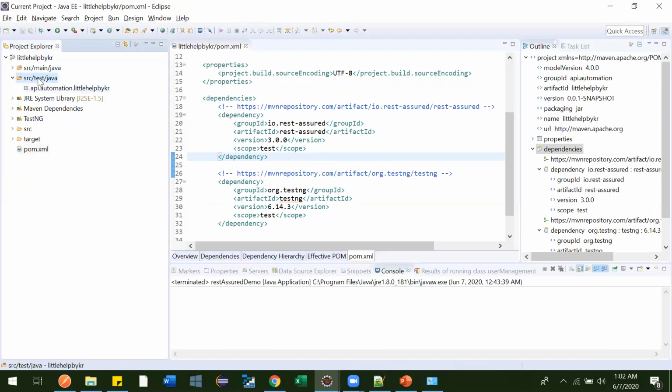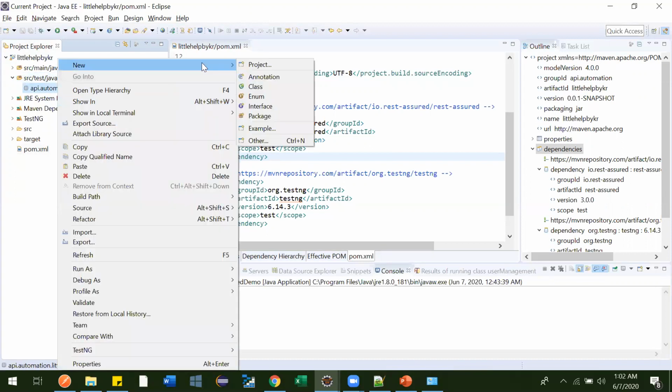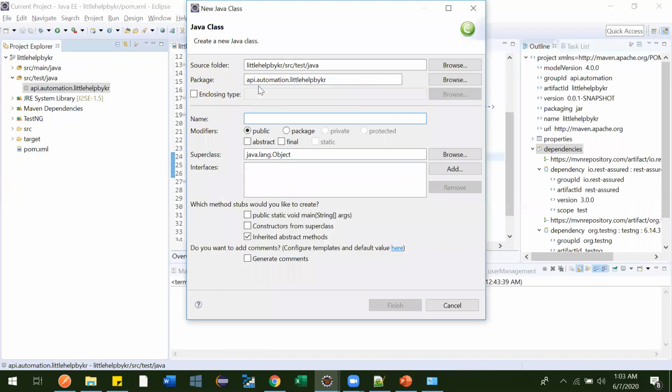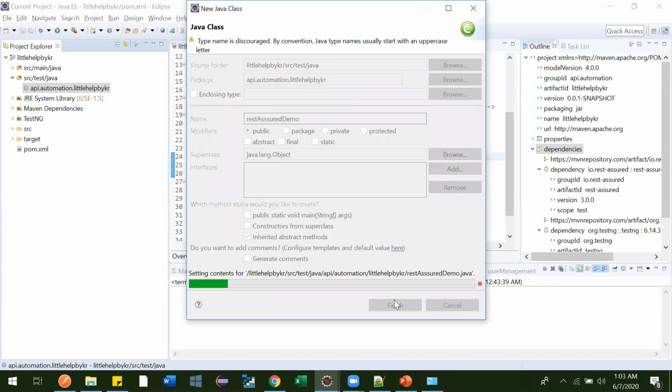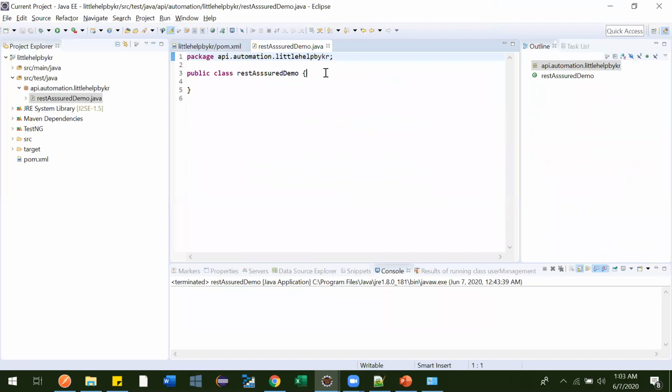Now go to the Java folder, and under this package just create one class file. New class, RestAssuredDemo, like this, and click on finish. So now it got open.